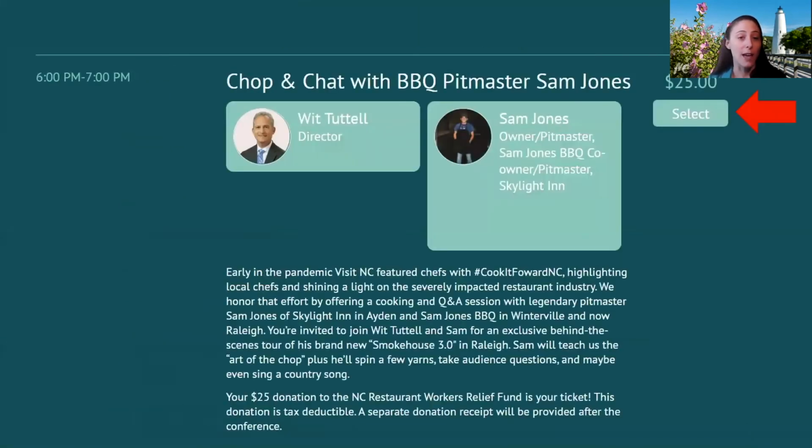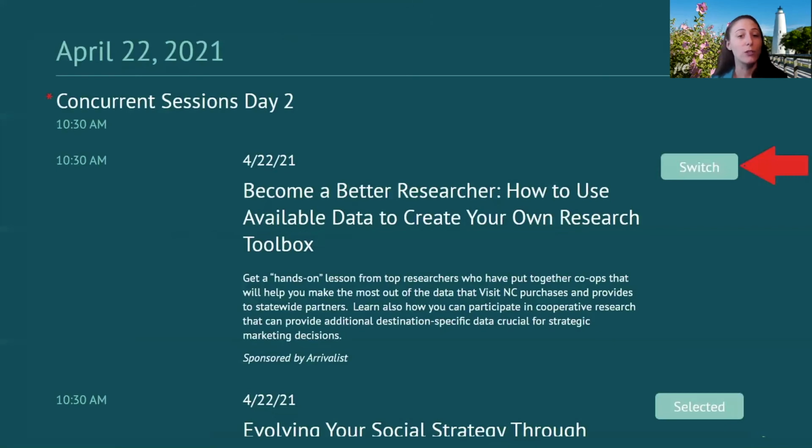You can also add the Chop and Chat evening event with Sam Jones. There is a donation of $25 to the North Carolina Restaurant Workers Relief Fund to attend this event. Or you can switch your breakout session selection. To change your breakout session, click the Switch button located beside the session you would like to attend.